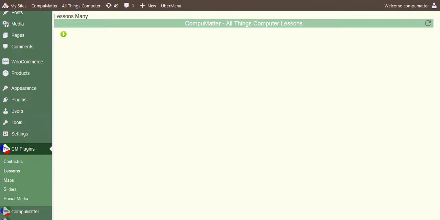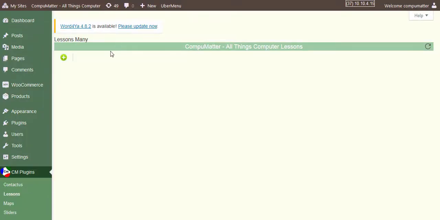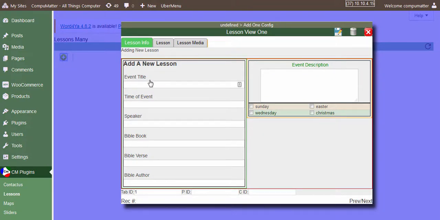Hi there. Okay, I wanted to take a little time and show you some of the early progress of the Lessons software. I'm going to click on the plugin down here called Lessons, which you can call teaching or sermons or whatever you feel is appropriate. And we'll go ahead and add a lesson.